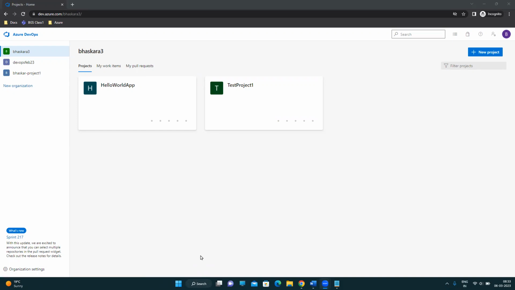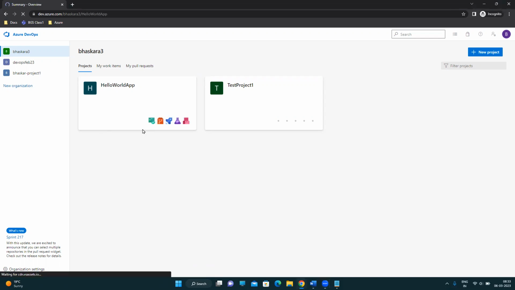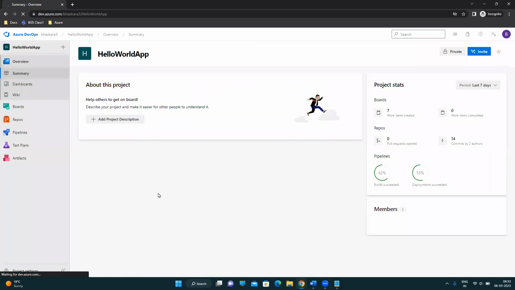Generally, what is a job? A job is nothing but a collection of tasks and steps, right? That's what we have seen. Take any project. We have seen the agents and agent pools and the different types of hosted agents.